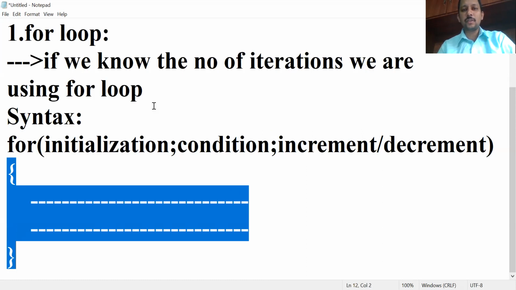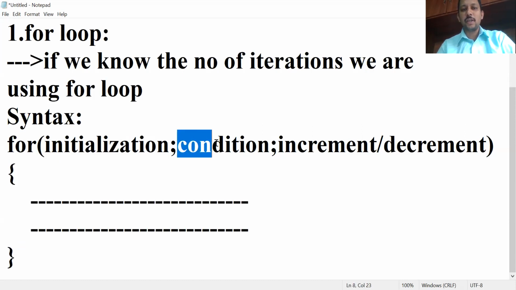For loop is an entry control loop. Why? Because first, before entering, it is going to check the condition. If the condition is false, it will not enter into the block. That's why it is an entry control loop. Before we use for loop, we have to be aware of the number of iterations. If we know the number of iterations, then only we use for loop.